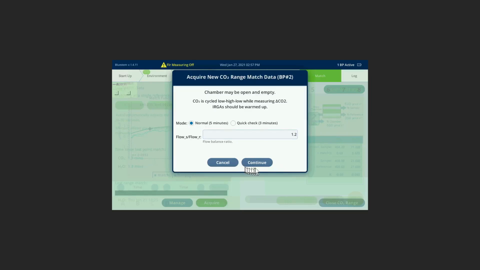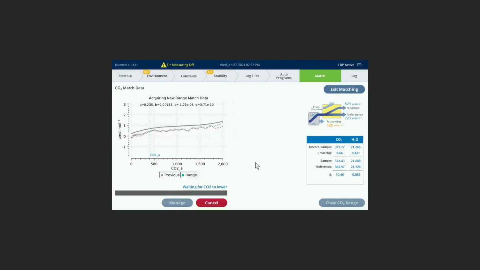When you're ready to initiate the CO2 range match, press the Continue button. This will start the CO2 range match procedure on your instrument. It will take approximately 5 to 7 minutes to complete a CO2 range match.